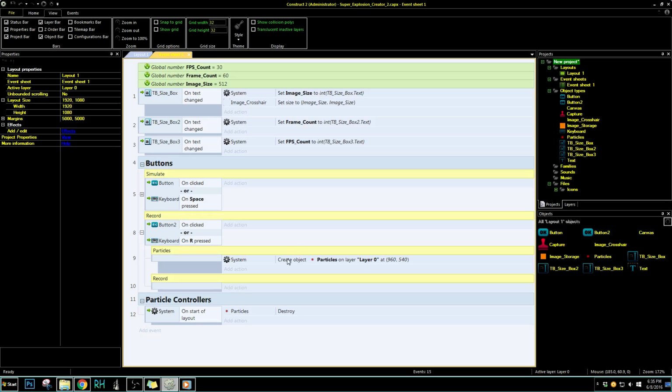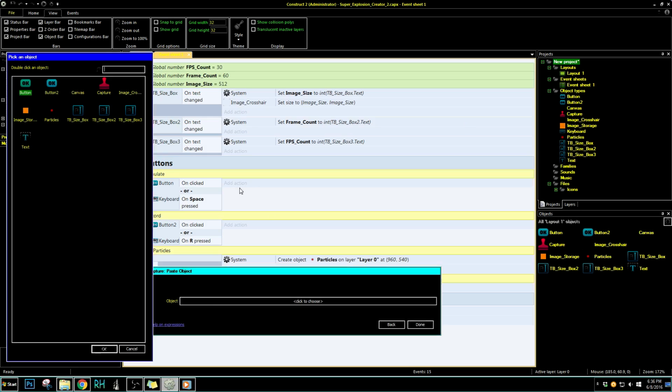So we need to progress time. Actually, I don't even know if we actually have to do that since I'm doing this a different way. So if I can just do it like this. Paste. Let's try it like this.